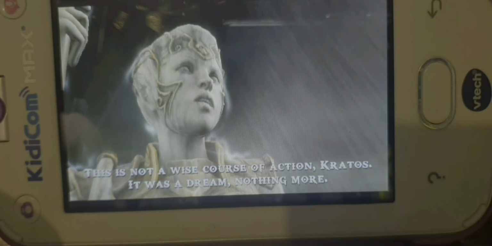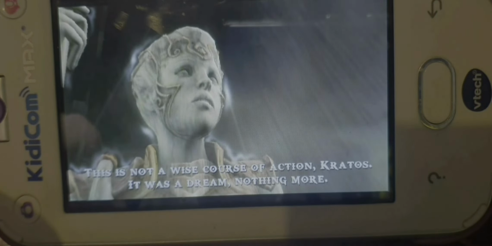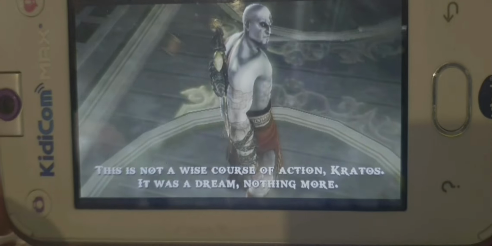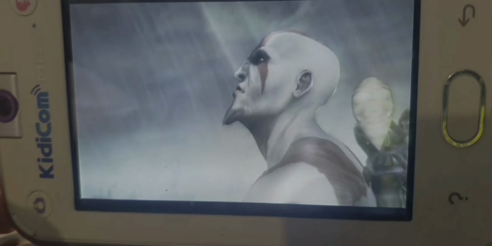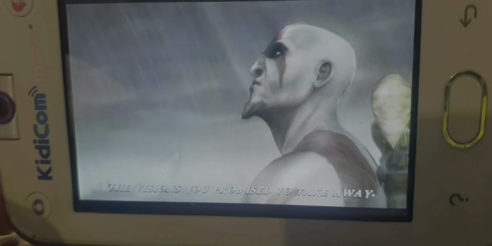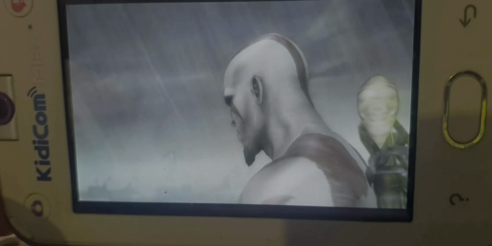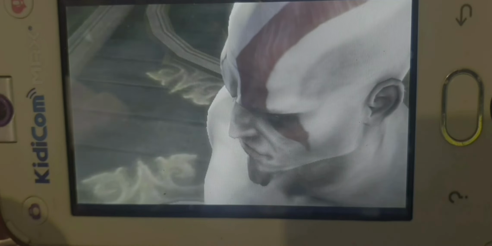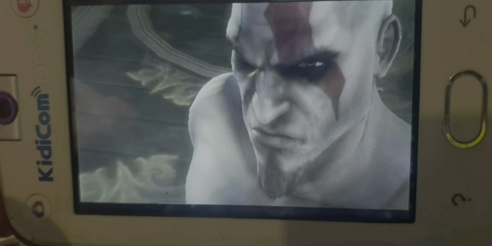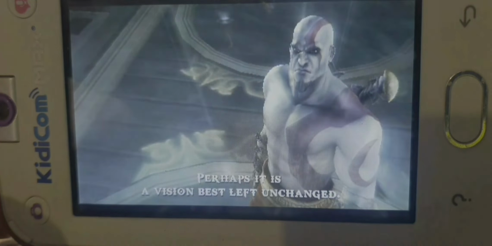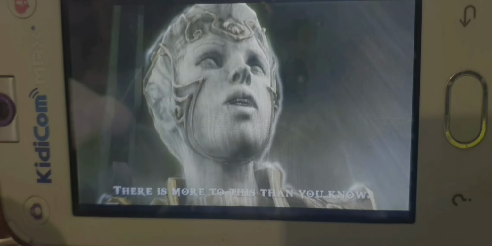This is not a wise course of action. It was a dream, nothing more. The vision still haunts me. The vision wants to take away. But this vision, I can change. Perhaps it is a vision best left unchanged. There is more to this than you know.